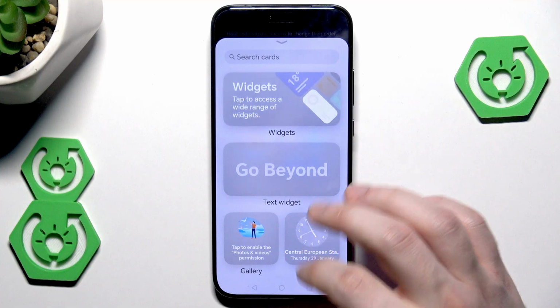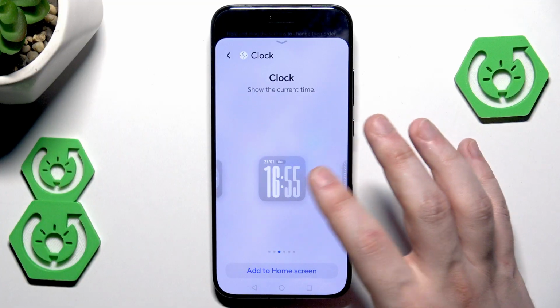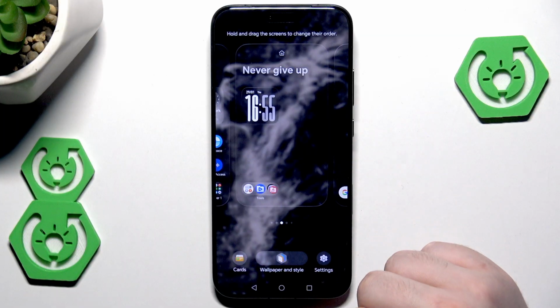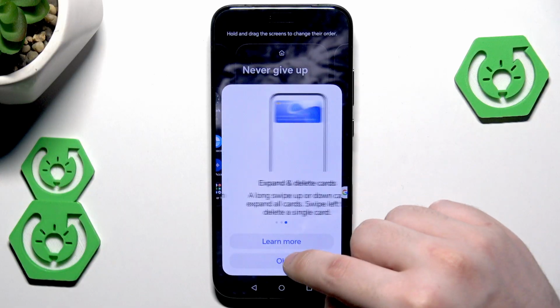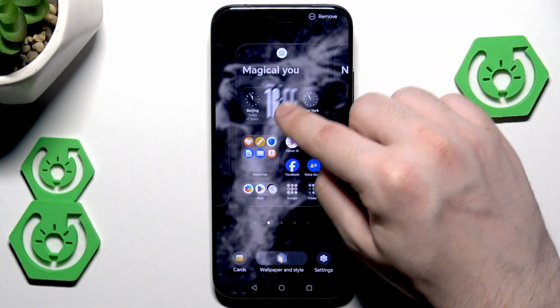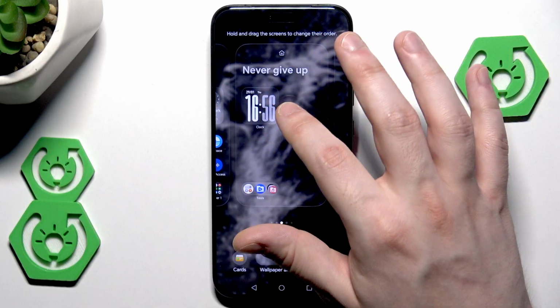So let's try to add maybe the clock widget. I'll like, let's say, this one. Click on add to home screen. As you take a look, it appeared. To move things around the home screen, simply grab the icon or grab the widget and place it anywhere that you want.